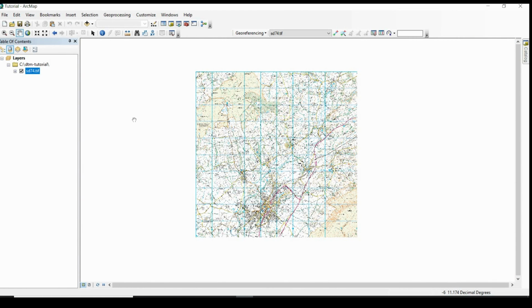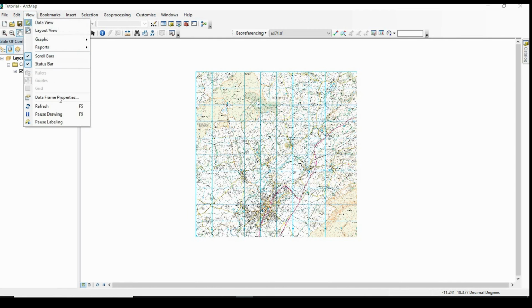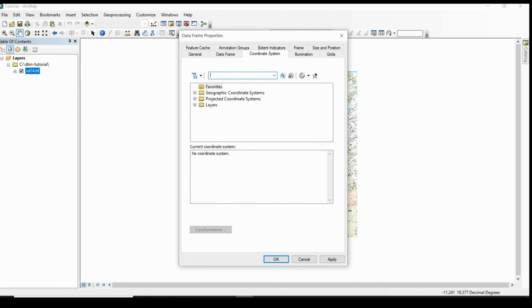Before I do the georeferencing, guys, now I'm going to define the map projection for this map, and then I'm going to do the georeferencing. So for defining the map projection, there are a lot of methods for defining the map projection. This is one of them. You go to View, Data Frame, Properties. This will apply the map projection to all the data here.